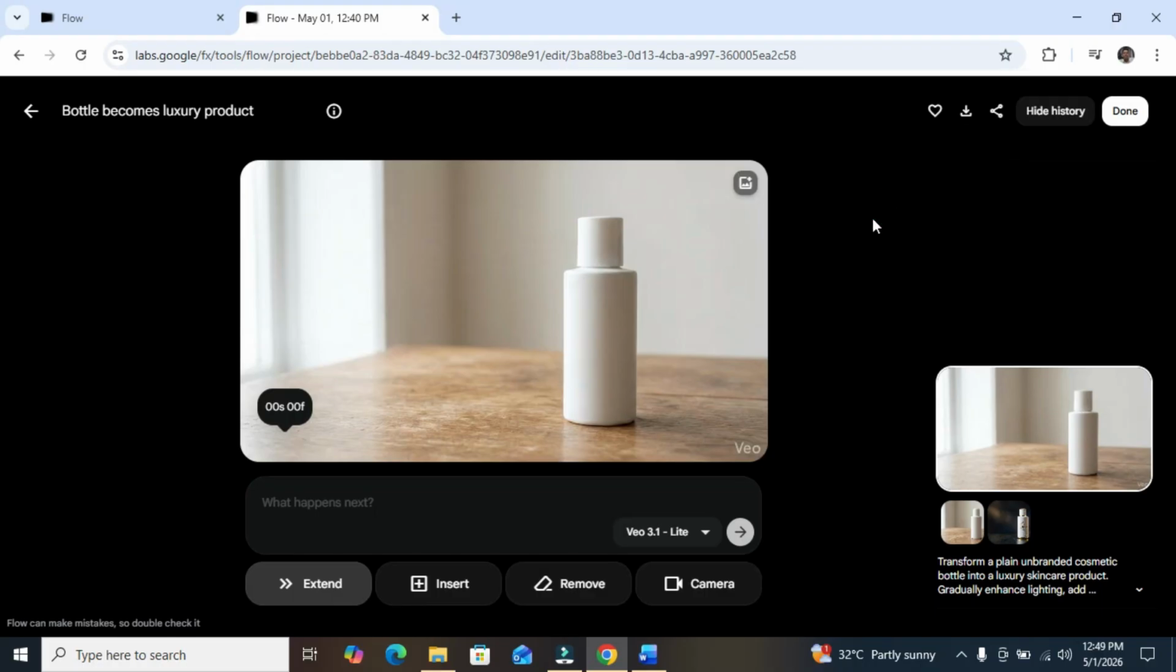This is a very good one. This is nice. Okay, let's look at the other one.